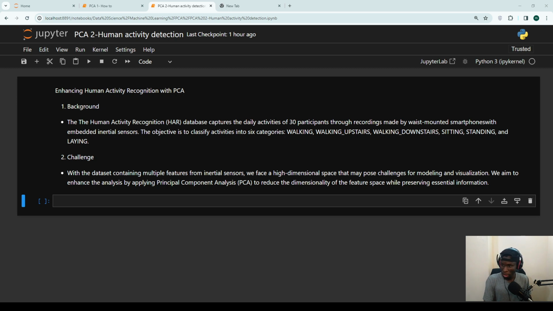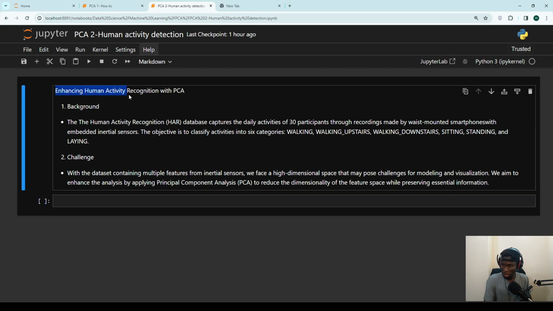So as I had said, we are going to be using the PCA to try to solve a problem. So this is the problem that we will be trying to solve. I've already detailed it. In this case, the topic for this problem is all about enhancing human activity recognition, and we are going to seek the help of the principal component analysis.